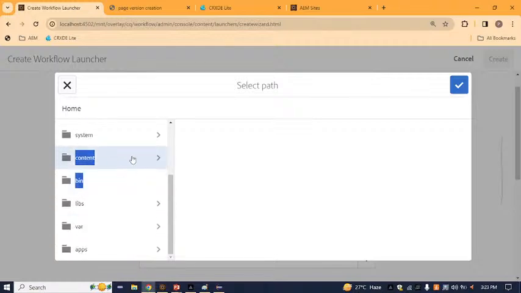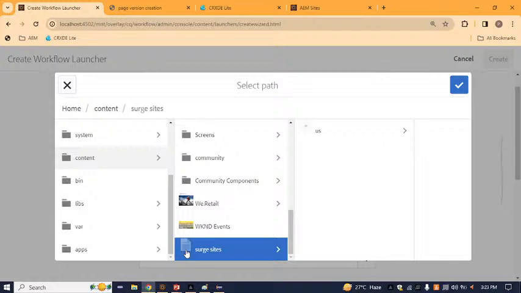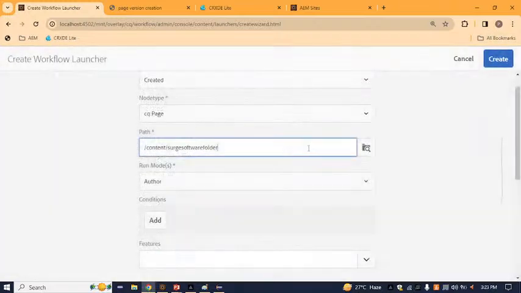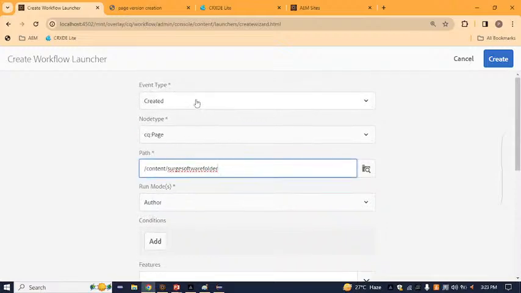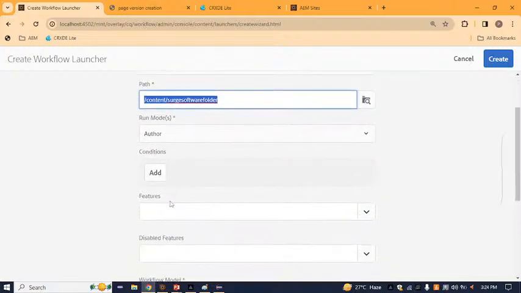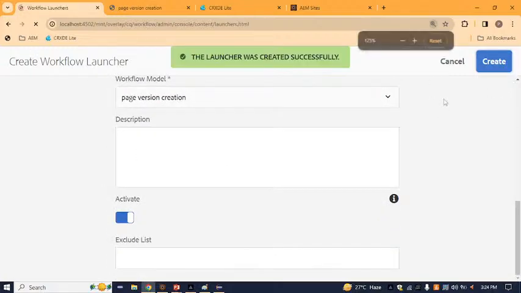When someone tries to create a page inside this website, that time this workflow model will trigger. This workflow model will trigger when someone creates a CQ page inside this location, in author mode, and only then will it execute, and it should be active. So it is active now. Create.